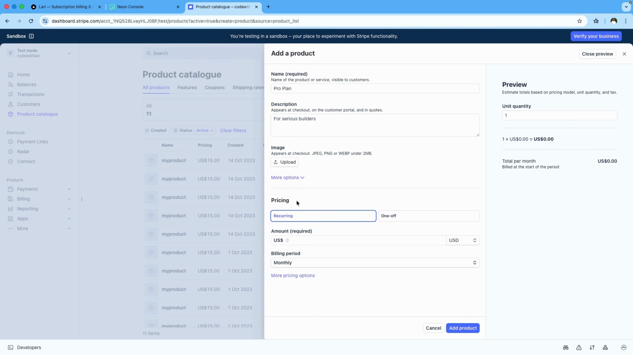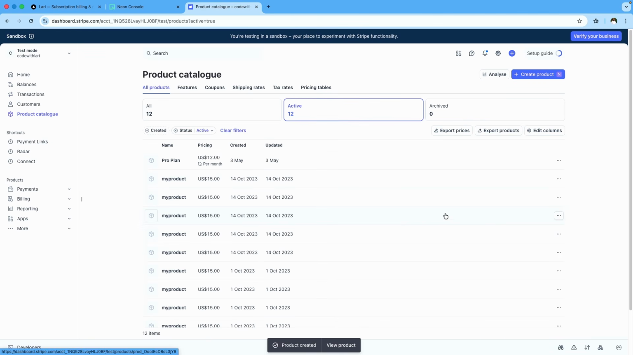Then for the pricing, it's a recurring payment, not a one-off payment. You're going to choose the interval, which is the billing period here. The billing period is going to be monthly. And for the amount, our application says $12, so over here we're going to have 12, and I want to choose monthly. Here you can have a preview, and if you're okay with everything, you click on add product. Now this is going to create the product with its first price.